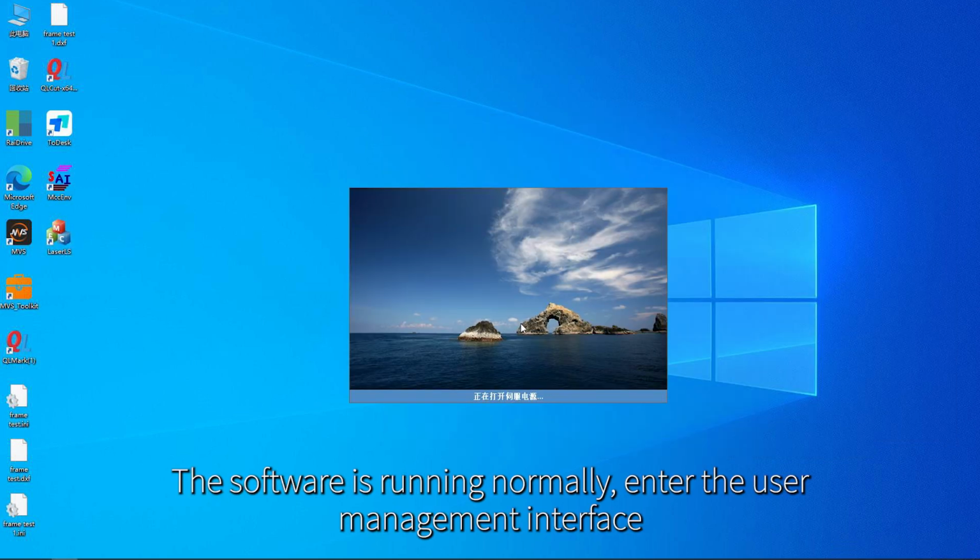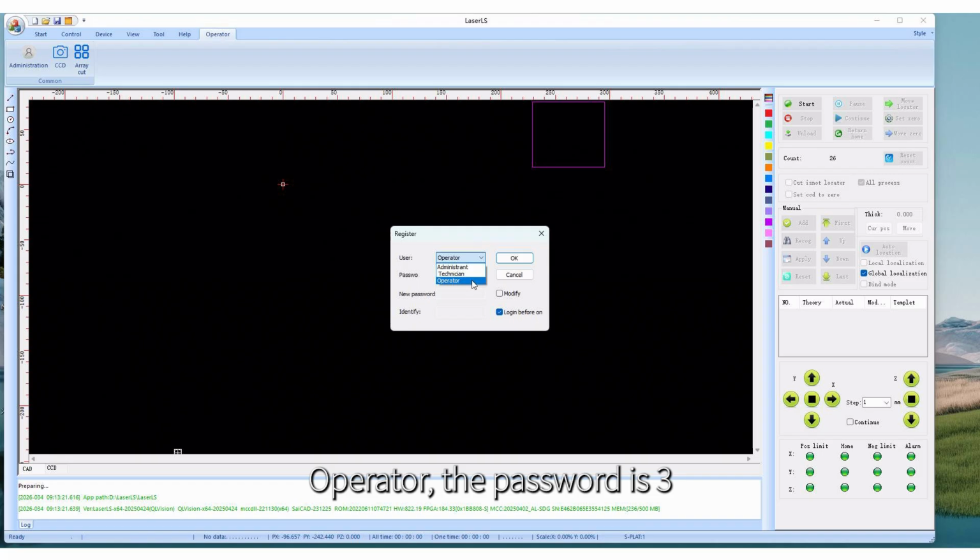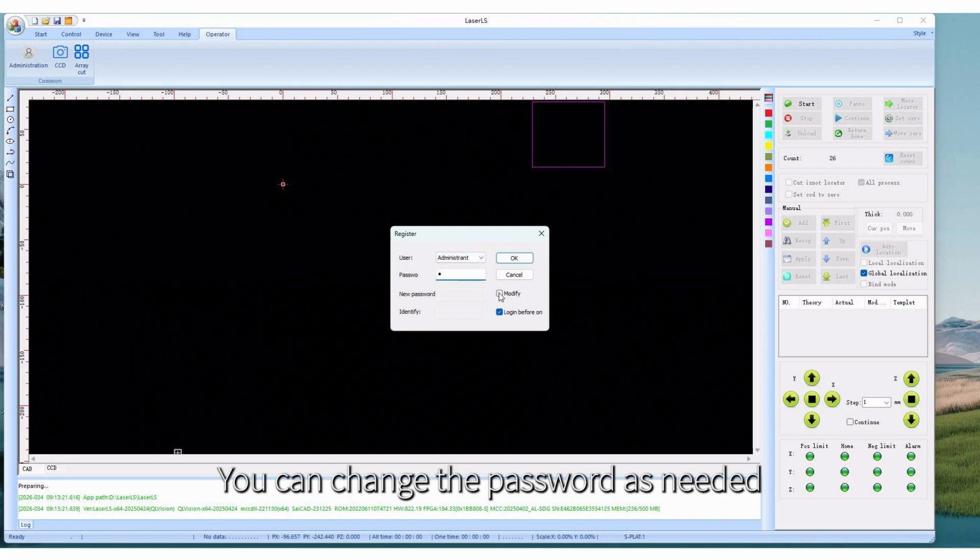Enter the user management interface. Select Administrator. The password is 1. Technician. The password is 2. Operator. The password is 3. You can change the password as needed.